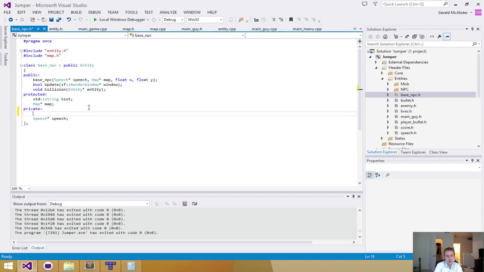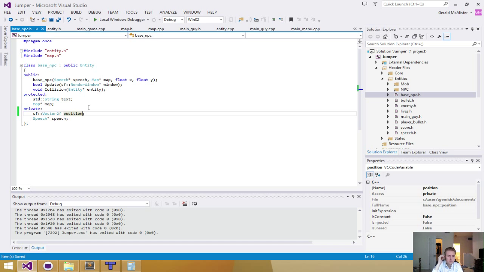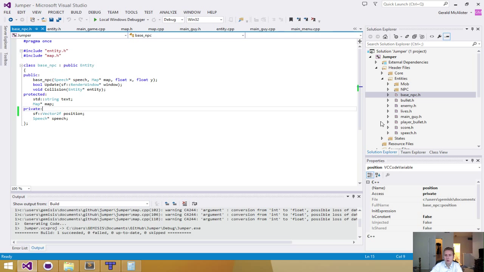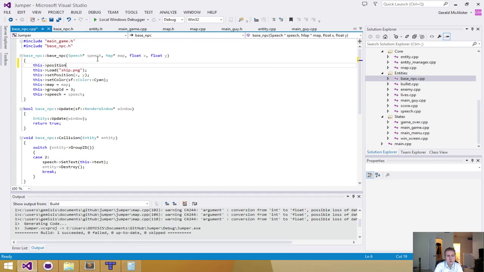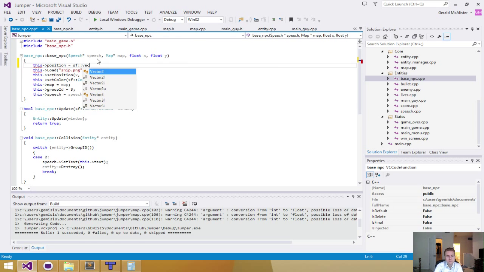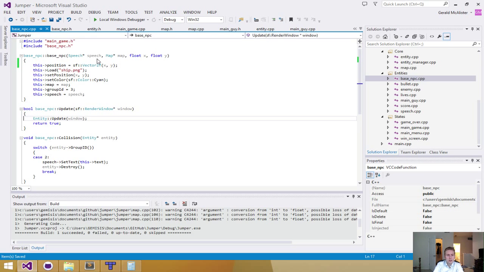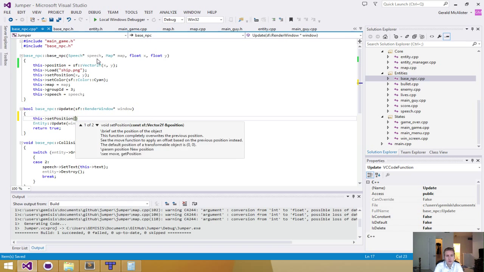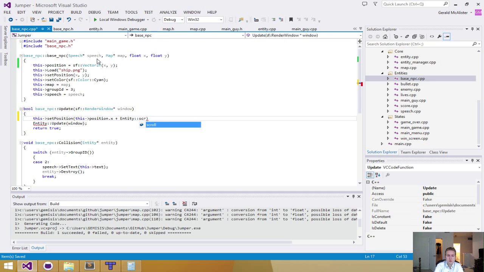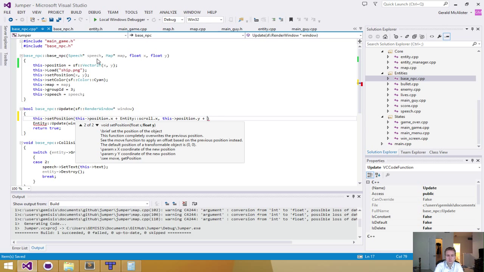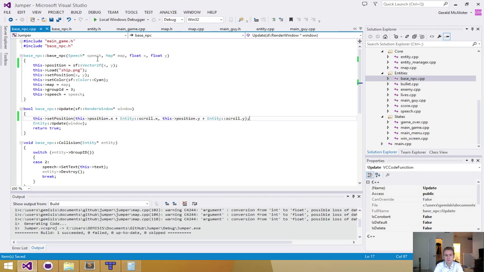And we're going to go ahead and have a float sf::Vector2f position. And what this position is going to do is allow us to track the position on our own. So this position is equal to... and every time we update, set position to this position dot x plus the entity scroll dot x. There we go.